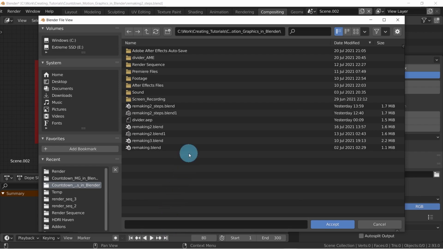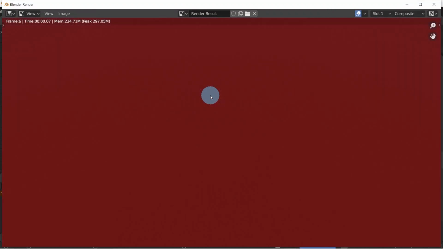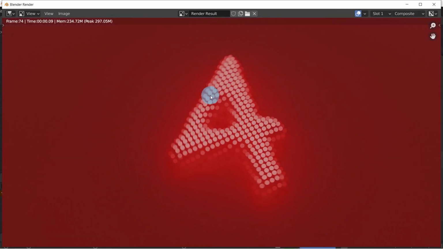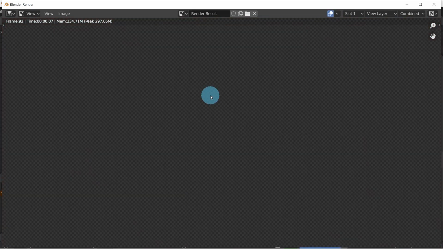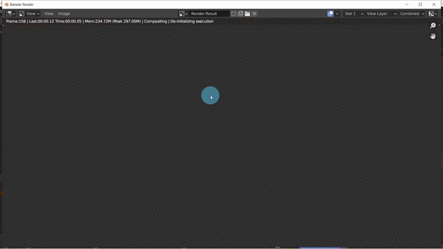So I will just call it final countdown tutorial, and that's it. Now if I press Ctrl F12, sorry, see how fast this is? Nothing compared to the cycles, but of course we're here just combining a sequence of images in a video file, so there is no much processing power needed. And I'm using the slowest encoding method, which is the best at the same time.